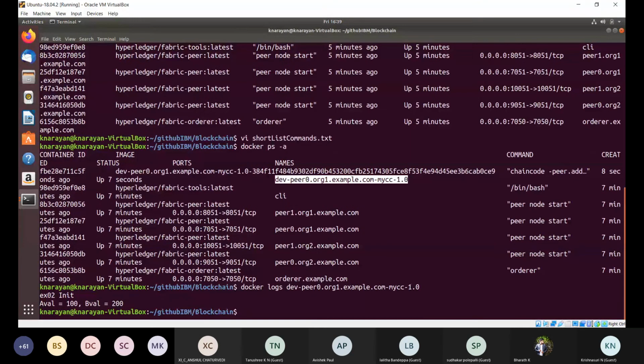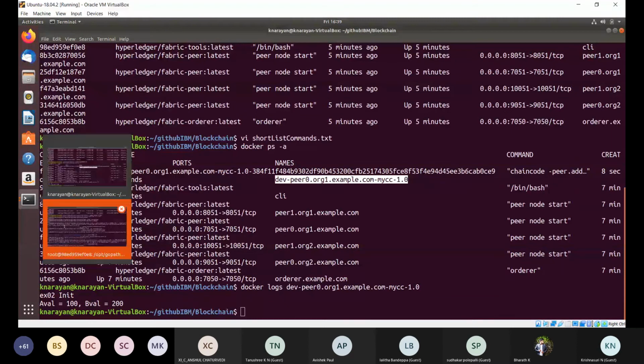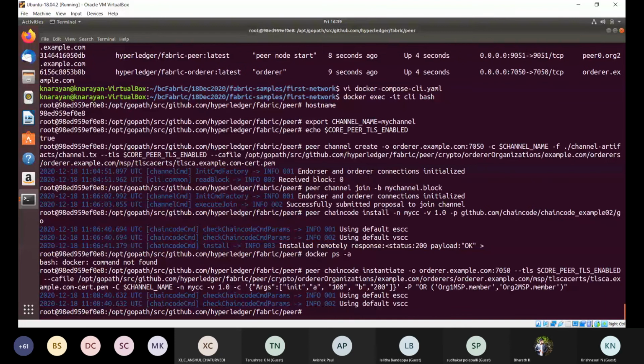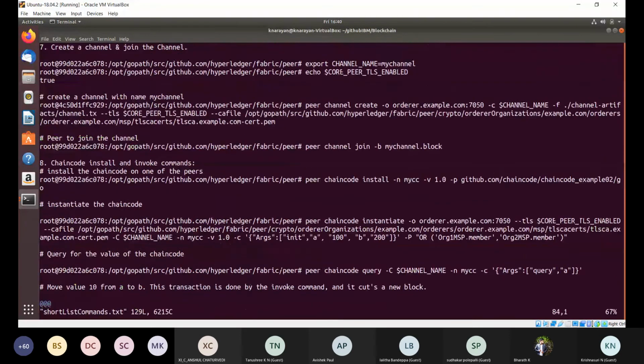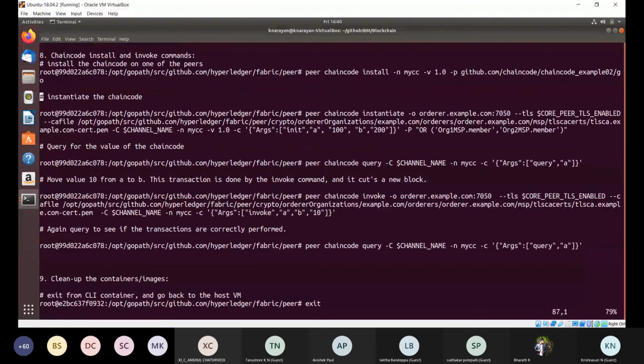So what it is saying is that the chain code is initialized with the value of A being 100, value of B being 200. This is because these are the parameters that we used here in the initialization. We are passing value of A as 100 and value of B as 200. Hence, it is initializing these two state variables to those values and putting the log. Right. So let us do a few more commands. Till now we have done instantiation of the chain code. So now we can start doing any transaction on the blockchain network.